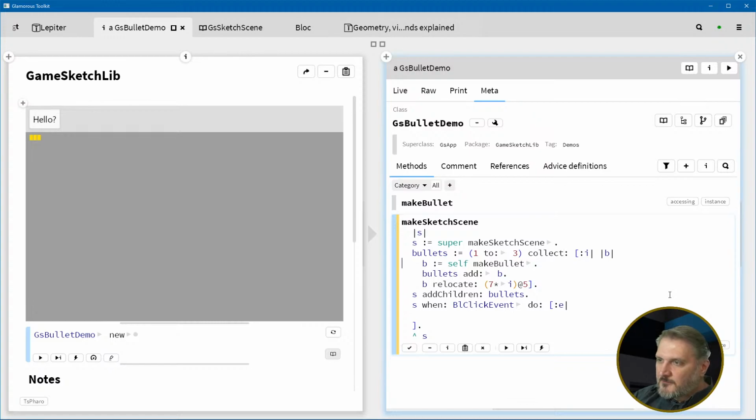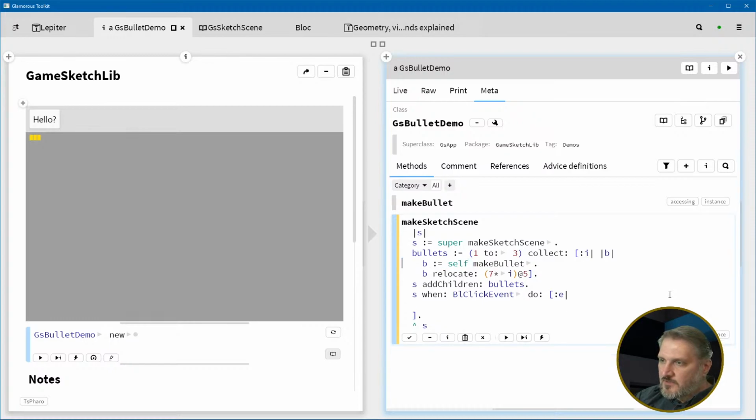Okay, so now then we don't have to say bullets add, and we just say self make bullet, relocate, boom, boom.